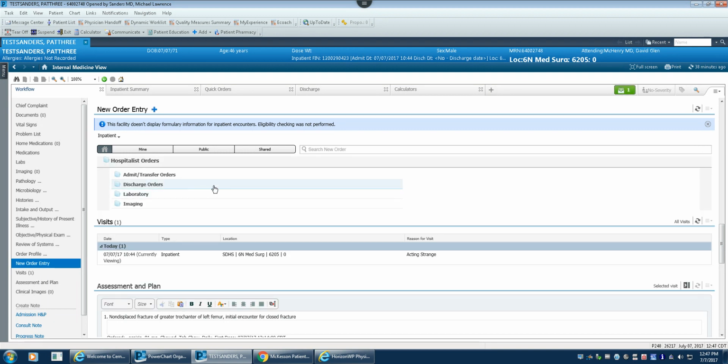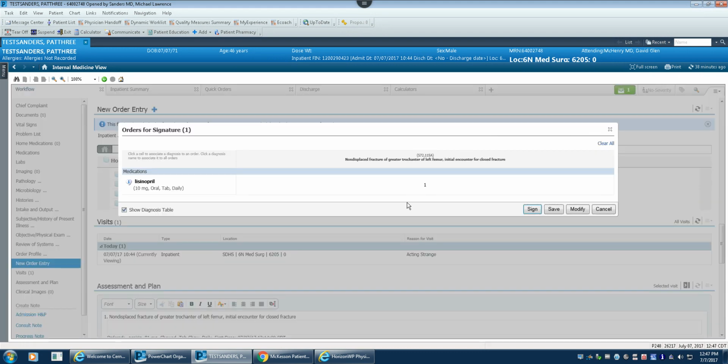Now that medication does not immediately become active. You'll notice here on the in-page view you get this shopping cart. So to make that order active, you have to go in here and sign the order.